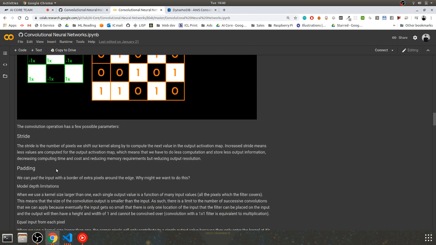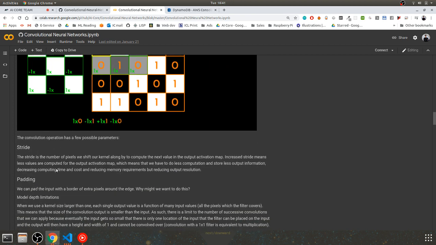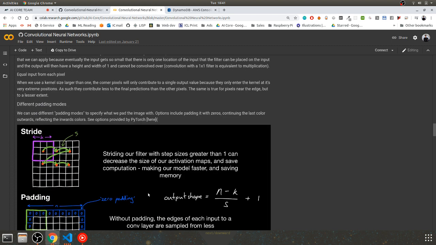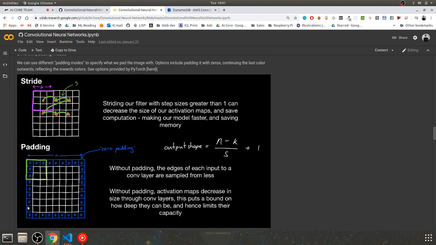Padding is another thing we can do. We can pad the input with a border of extra pixels around the edge. I think we have a little drawing of this here. Yeah, so this is what padding might look like. I have my image and I can pad it with zeros all the way around the edge.